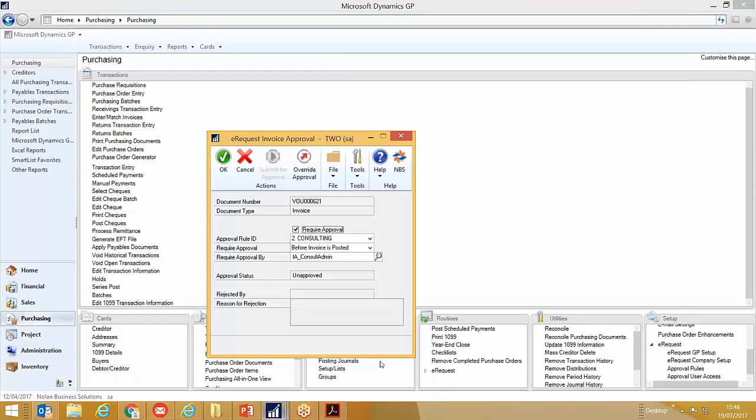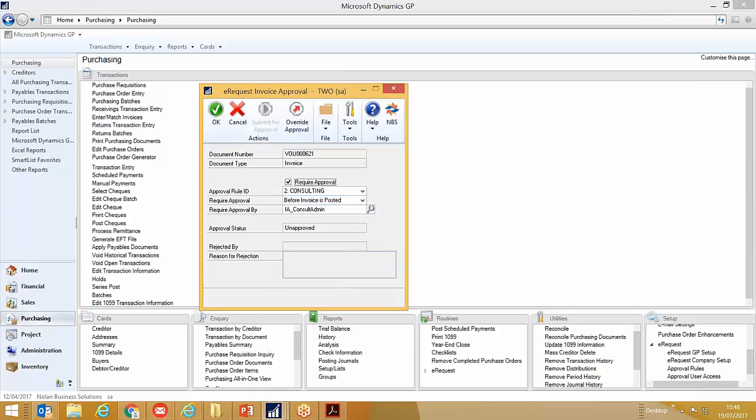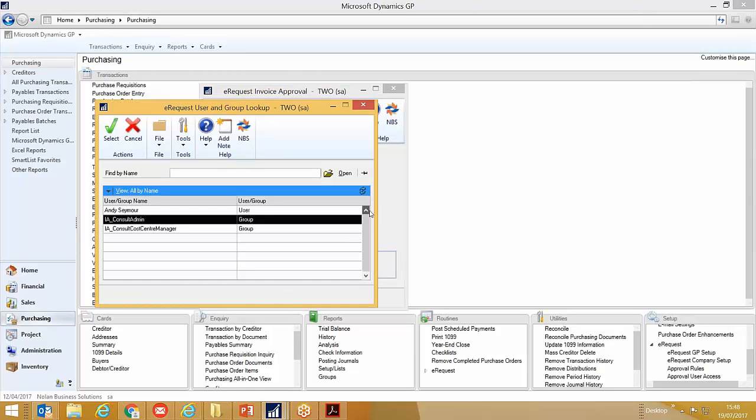So back to my invoice approvals. As we saw, it's going to default to consult admin. I could also, because I've set up the rule, either send it directly to the cost center manager or to Andy Seymour if need be.